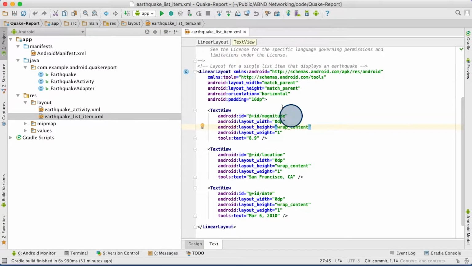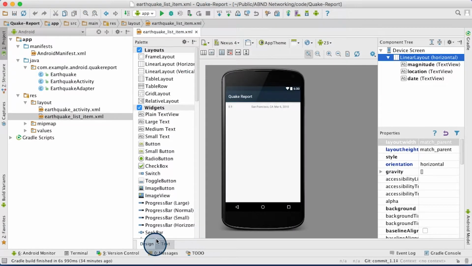Now, in this list item file, I have a horizontal linear layout that contains 3 text views. One for the magnitude, one for the location, and one for the date. We don't need to worry about what it looks like now, so I just evenly spaced out all the views using a layout width of 0 dp and a layout weight of 1 for all the children. I also added 16 dips padding on the list item layout so that the list items won't be too short in height. Now if we switch to the design pane, we can see our temporary placeholder data to make sure that the layout looks like the way we want.